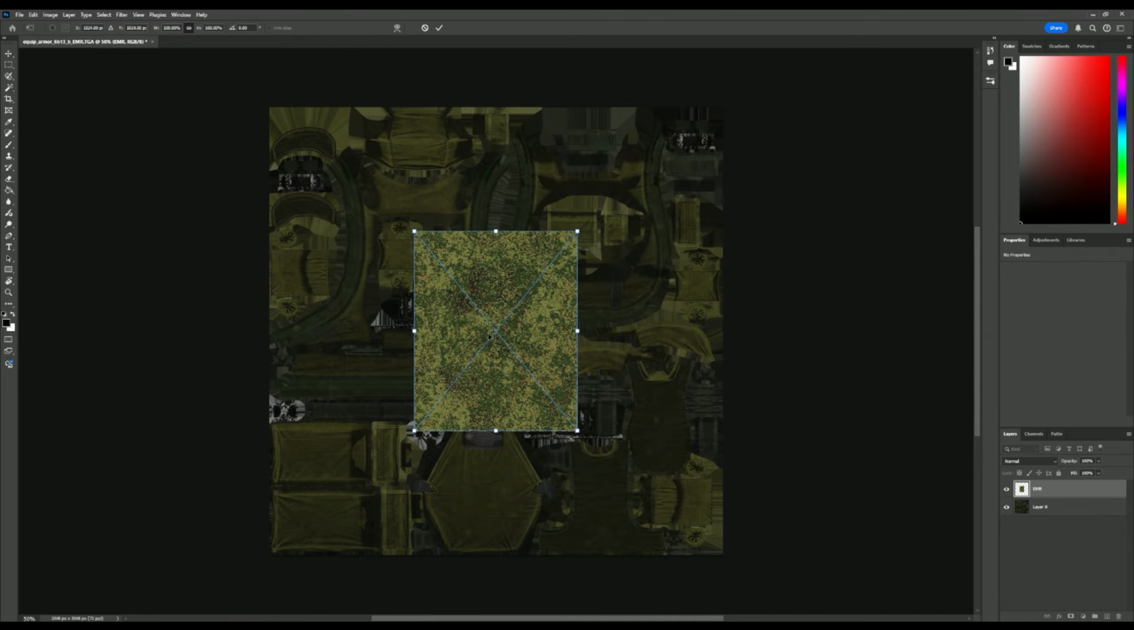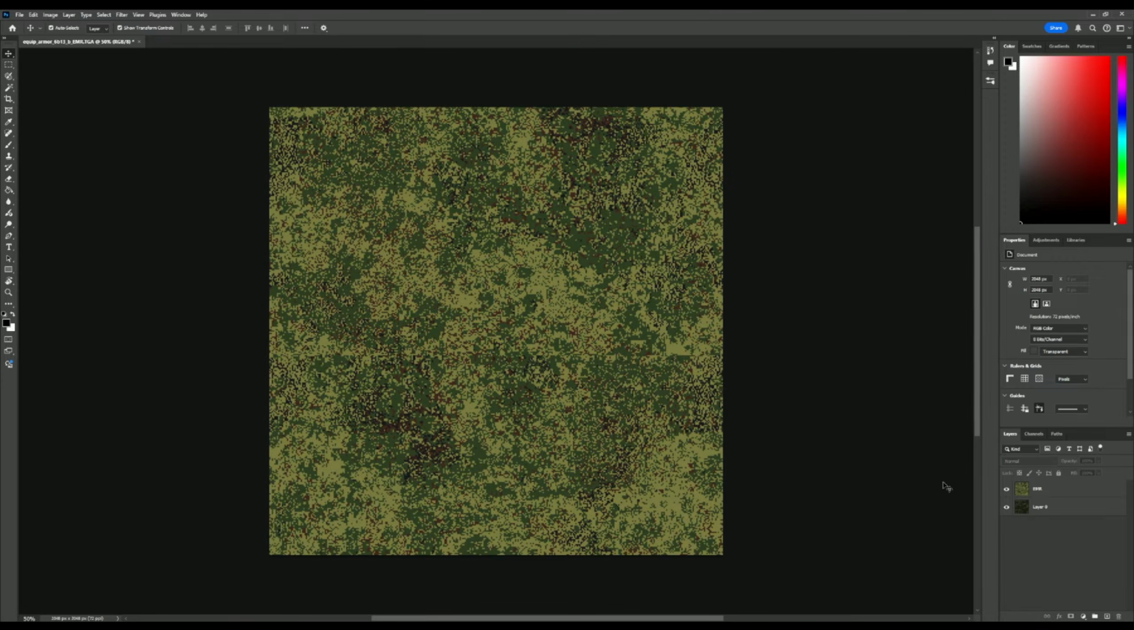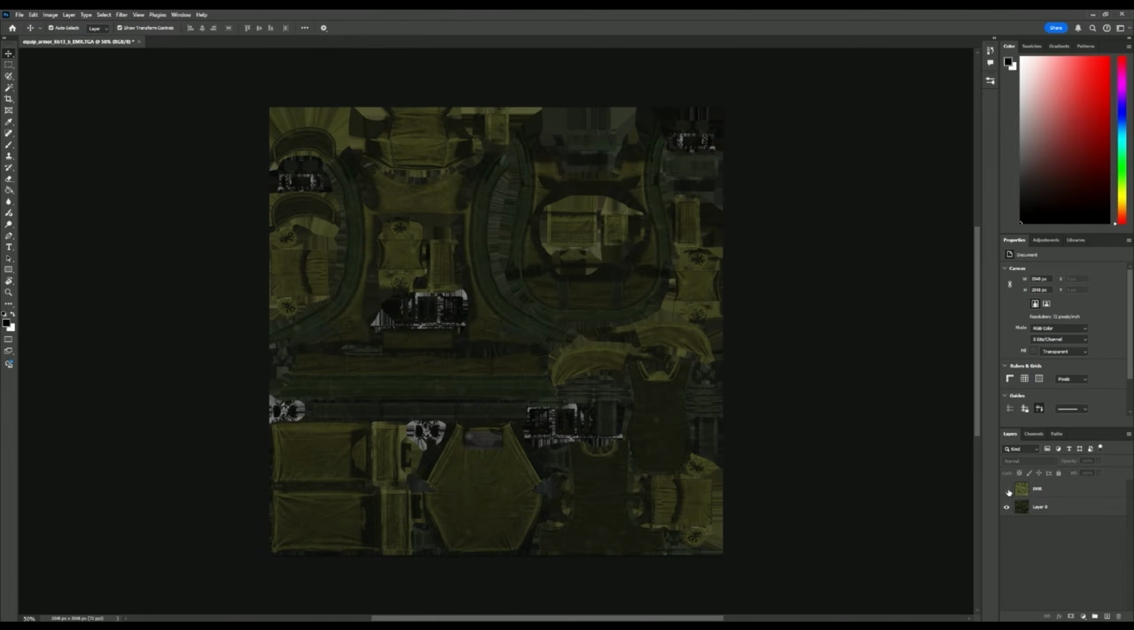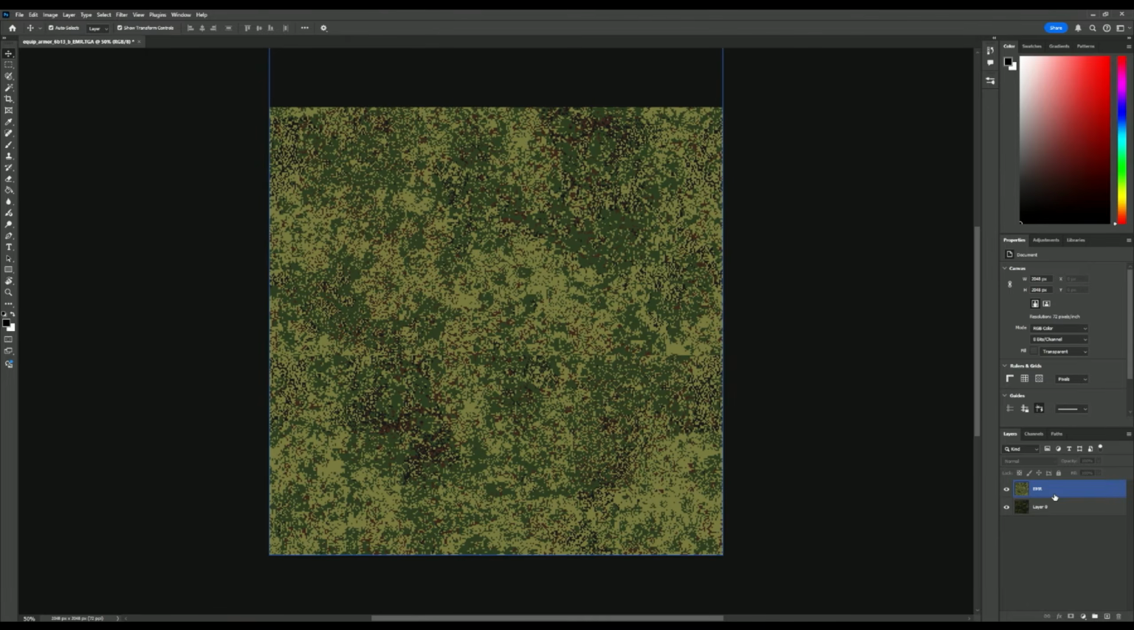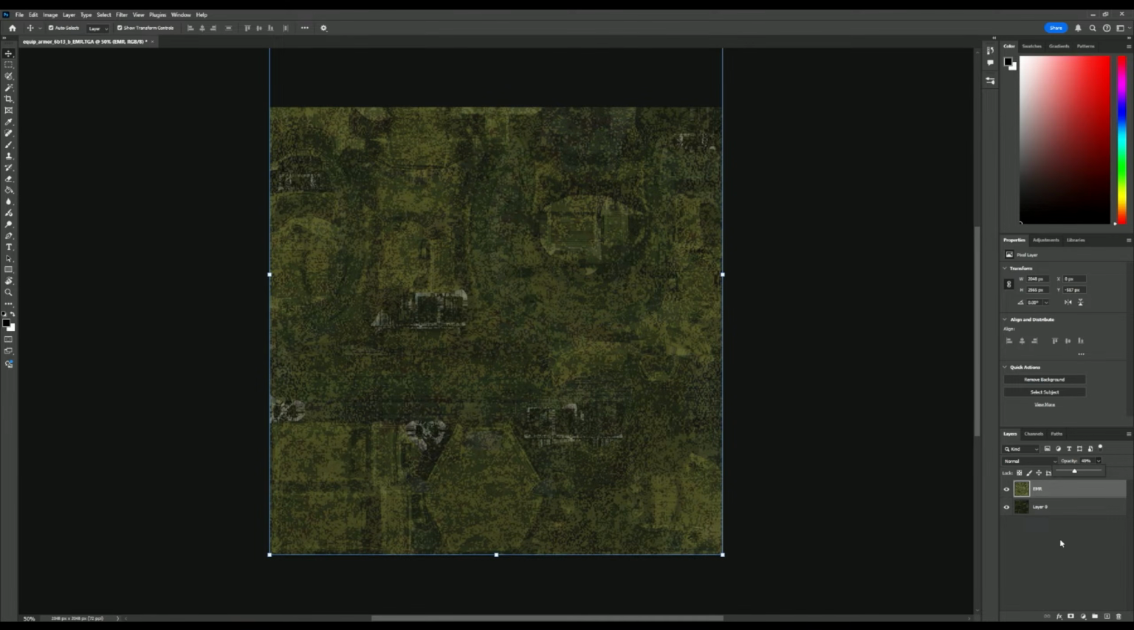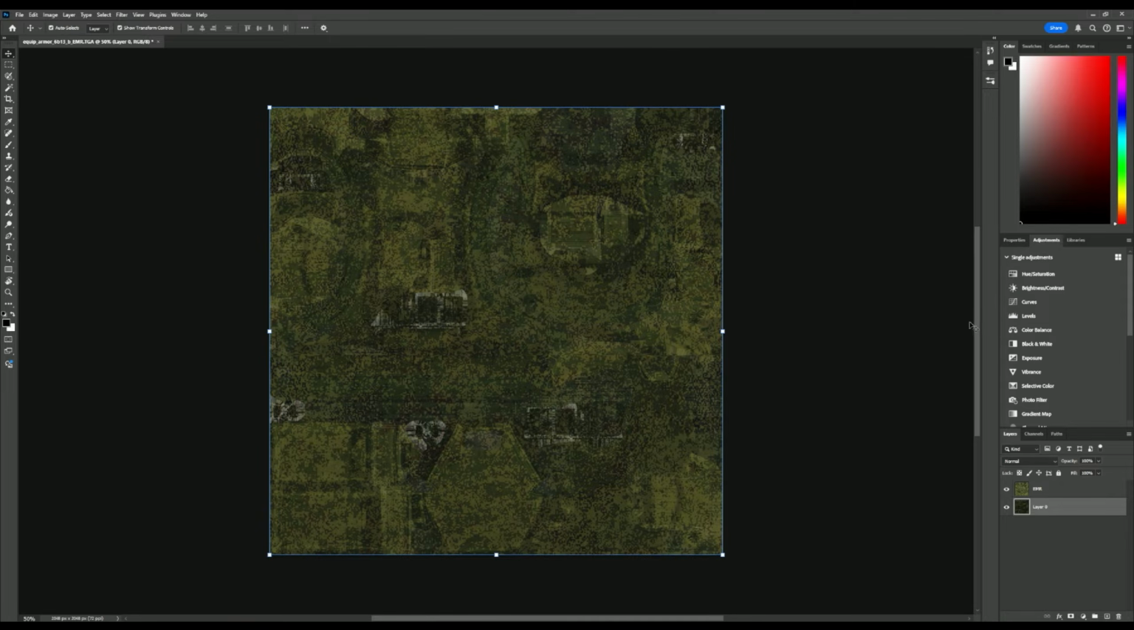So here I have my camouflage. It's much lower resolution than what I would probably actually use for a mod, so this isn't going to look great, most likely. Again, this is just an example. Okay, so now I have my camouflage layer, and I have the TGA that we're going to edit. I'm just going to simply make the opacity a bit lower, let's say 40%. On this layer, I'm going to make a few adjustments.